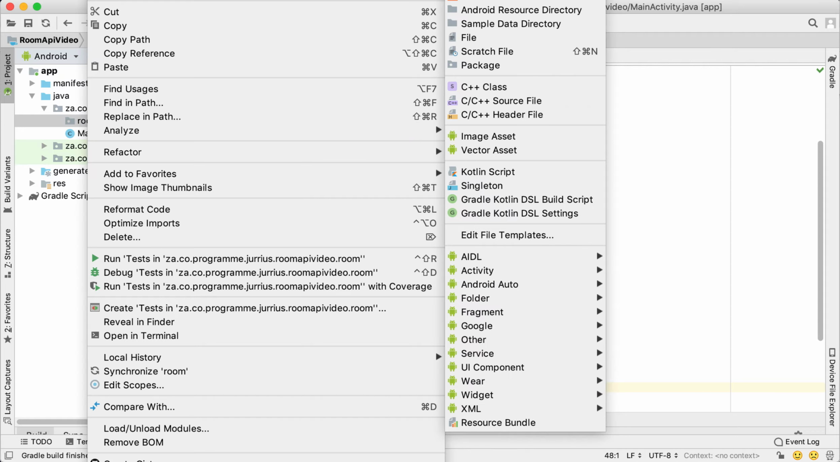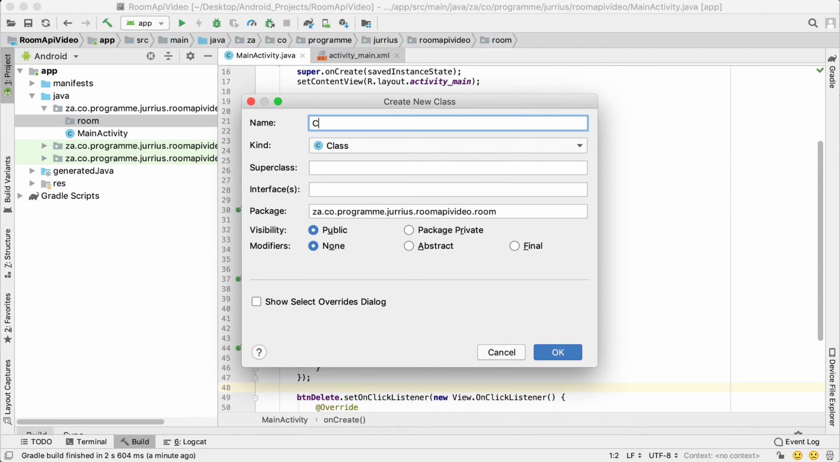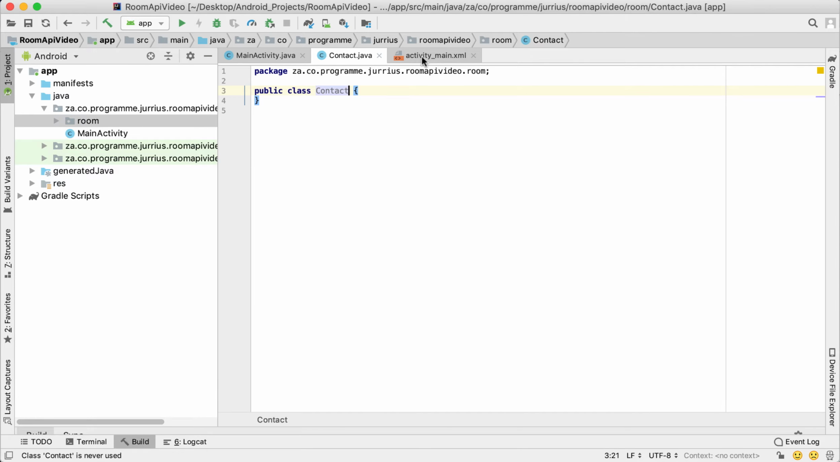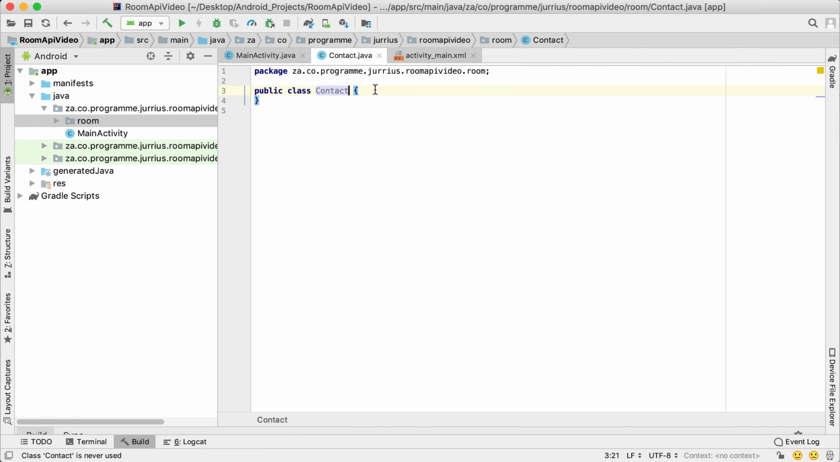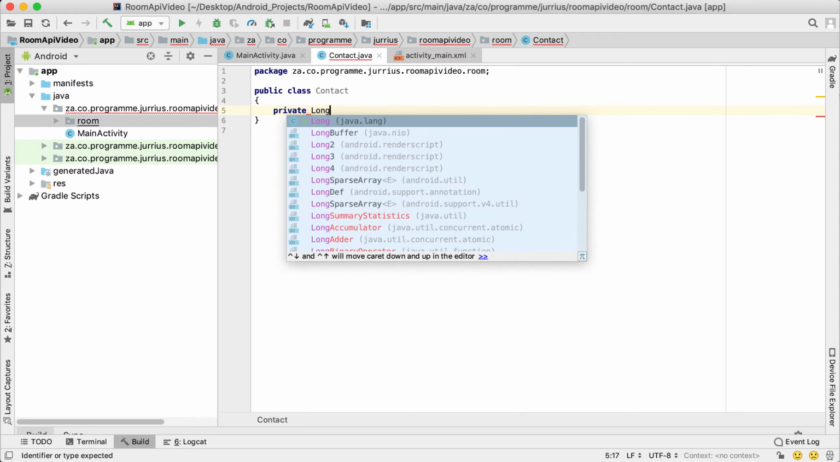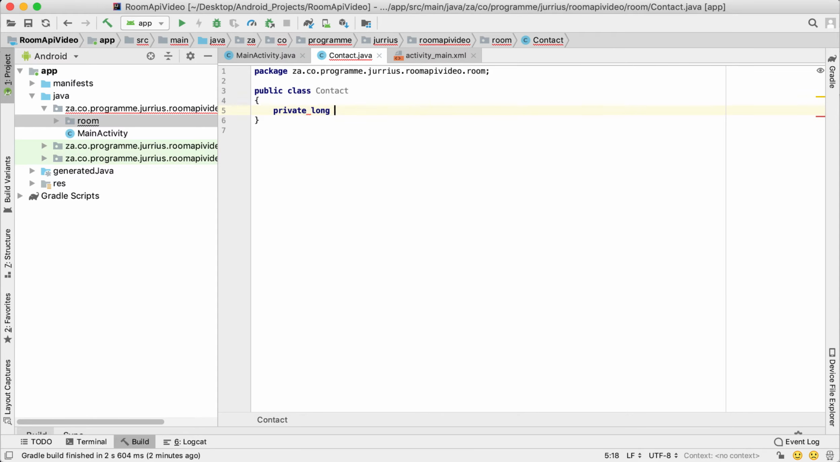So right click there again and say new Java class. And let's call this class Contact. So you'll see from our main activity that every contact will have an ID, a telephone number, and a name. So let's just quickly create those. I'll start off with a private long ID. So every contact will have an ID, and then I'll have a private String name, and I'll also have a private String cell phone number. So let's say this is my contact.